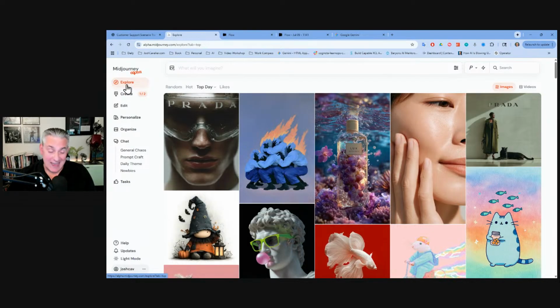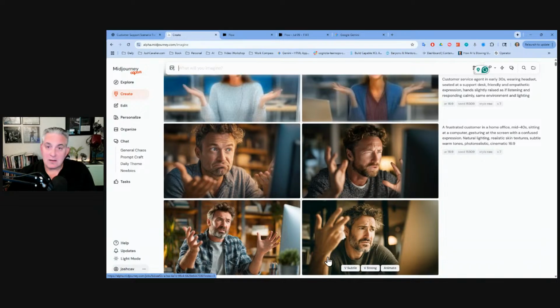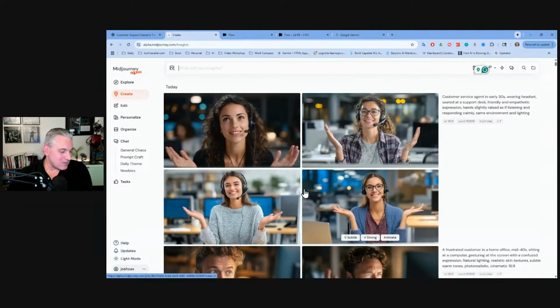I'll click on create over here in the left-hand column, and I have my frustrated character options. And I also have my customer support rep who happens to be holding her hands up. Okay, well, now I need to go ahead and download each of these images, which are going to be inputs into the video.